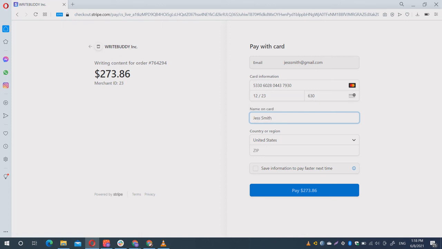Click the Pay button and your work is done. We take it from there, find the perfect writer, and let you know when the work has begun.